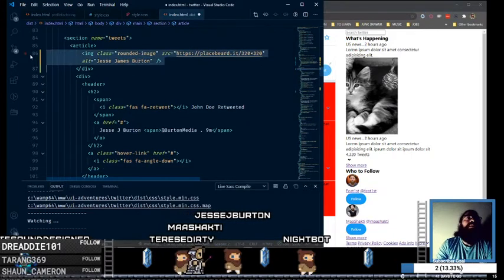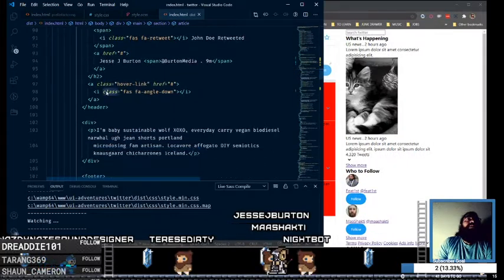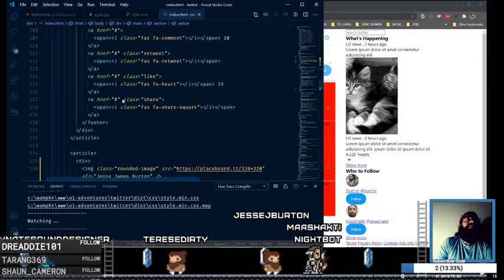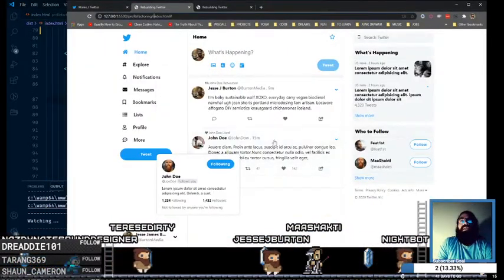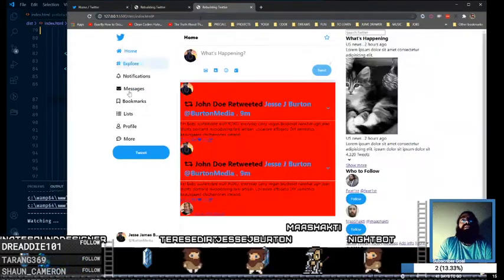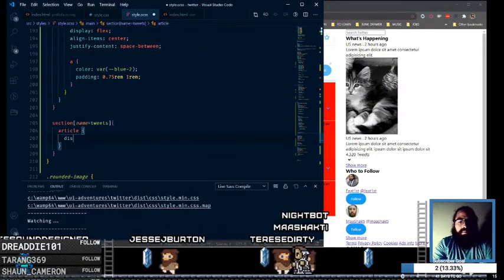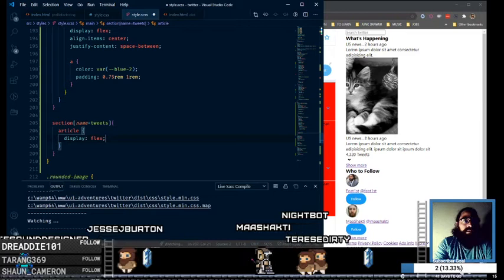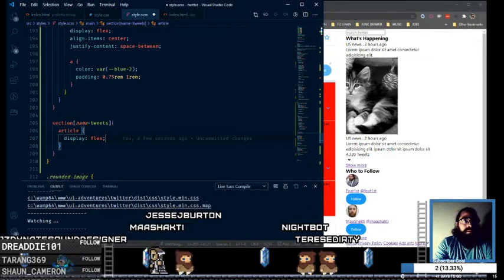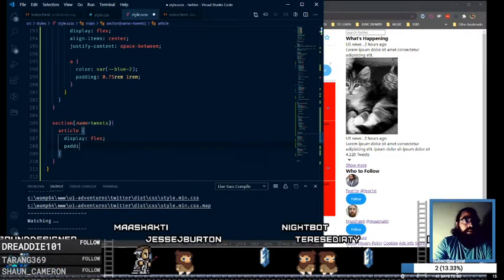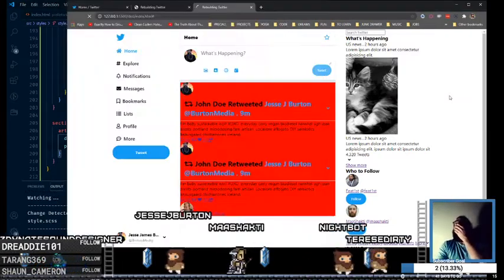Well, let's first try it without having a container and see what we can do. So our article needs to be display flex because it is the same thing. It's got this image on the side and then it's got this other spot over here. So our article will be display flex. It's also going to have a padding of 1.5 rem.